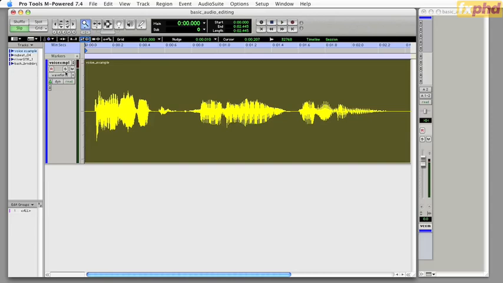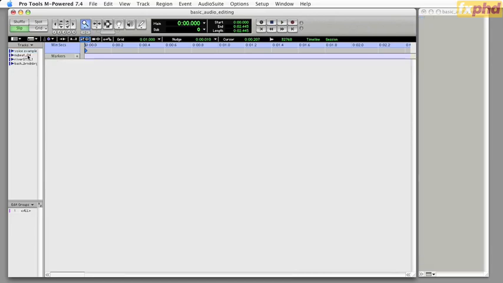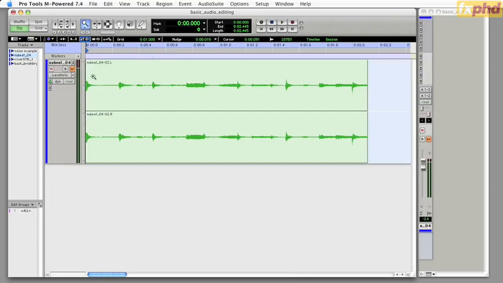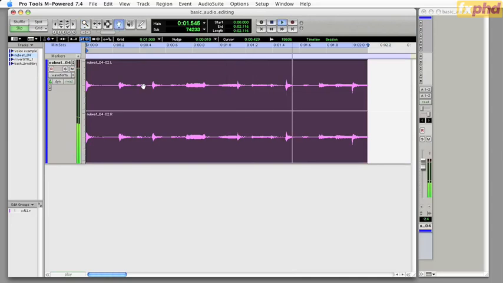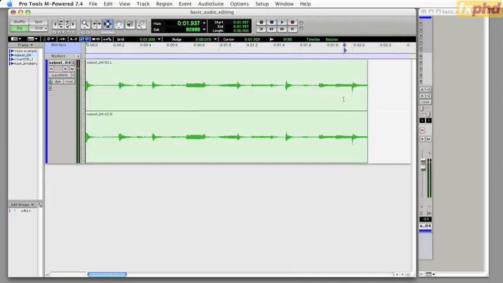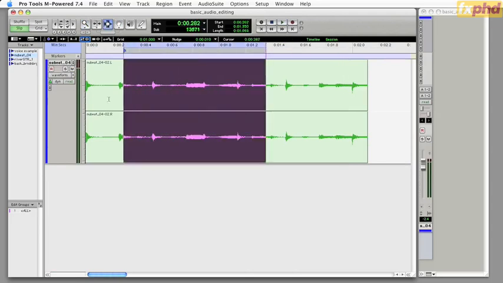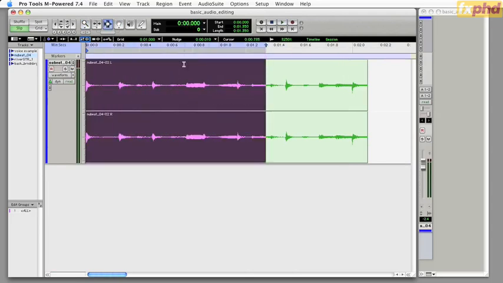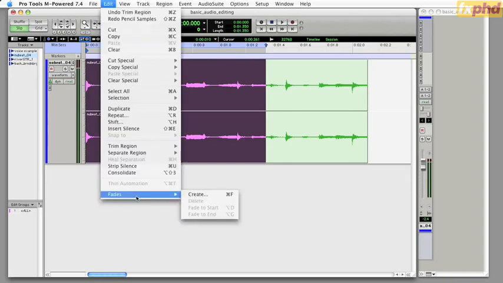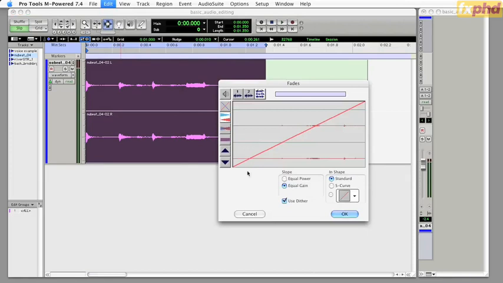And I'm going to mute this track, open up another track, and here we have a little drum beat. And I'll create a fade, just highlight the first part of that track, and that would be Command F to bring up fades, but I'll do under Edit menu to fades and create. And you have a number of different kinds of shapes you can create, and S-curves, but I'll just go with a straight line here for the moment.